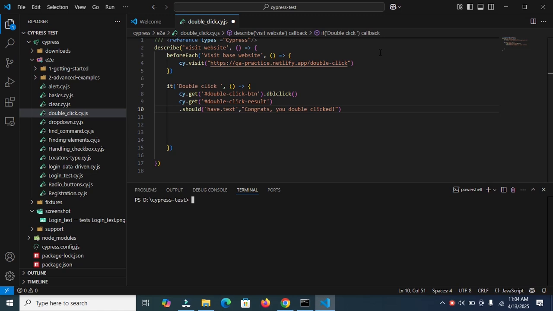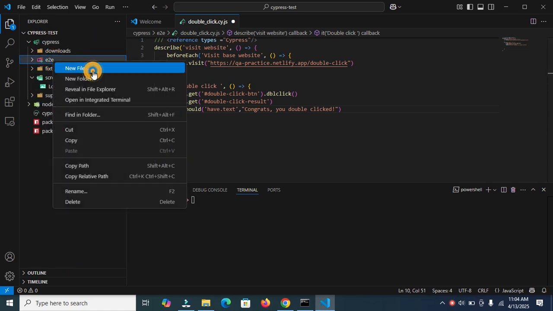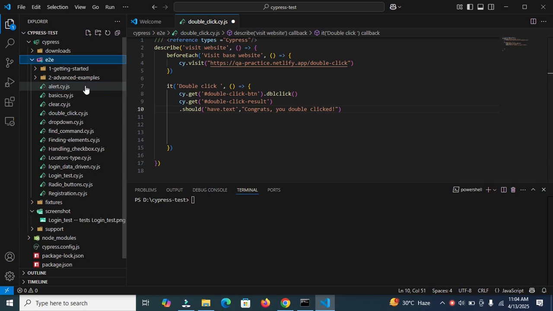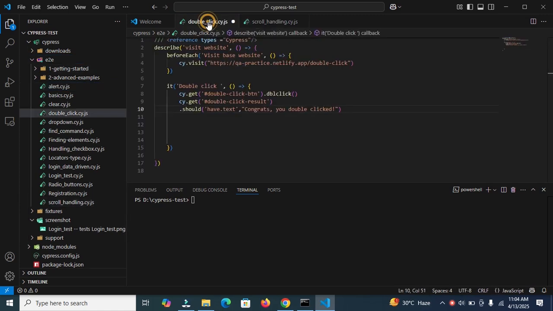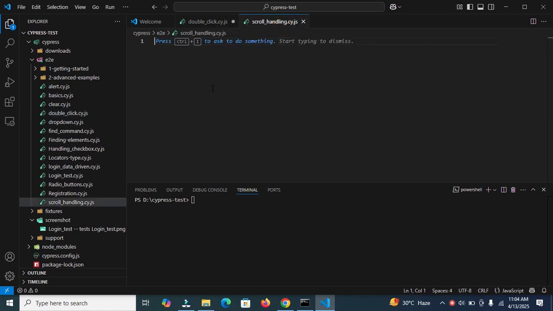So let's begin. Create a new file, right click on it, select new file, and then enter the file name scroll handling.cy.js. Copy this and put it here.